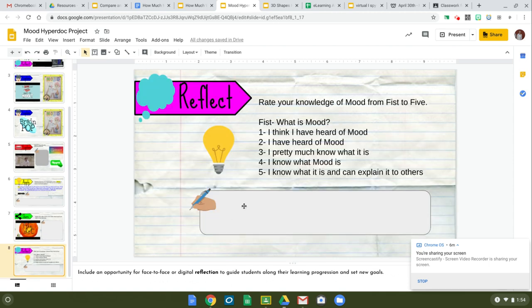You're going to rate yourself on how you feel your level of knowledge is with mood. Fist to 5, we do this in the classroom all the time. Fist is what is mood? And 5 is I know what it is and can explain it to others.